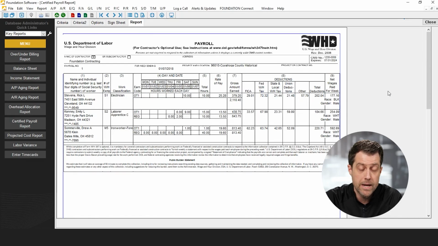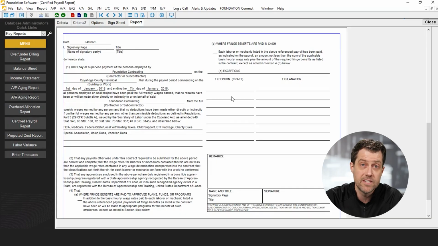This is printable onto a blank piece of paper. All of these numbers are auto-populated. Zero entry that you're doing to get these reports going, other than entering those time cards. You'll see we provide the signature page as well, which is also automatically filled out.